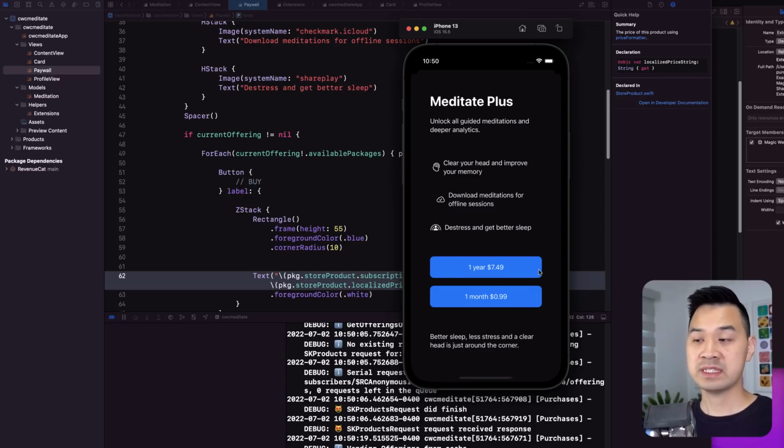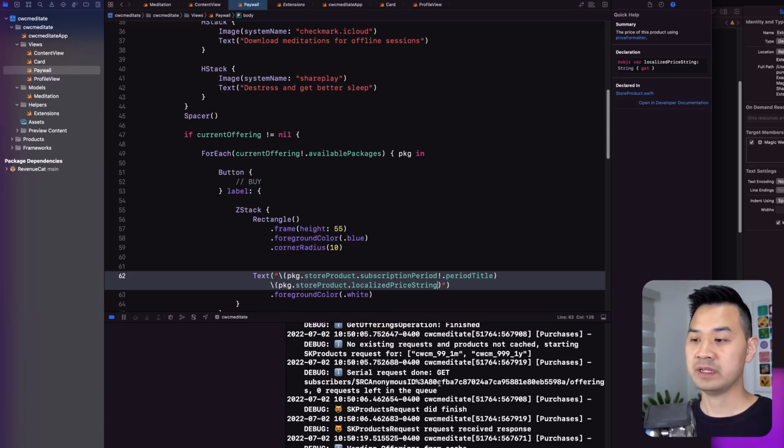Sometimes if you don't see anything here and it's not able to fetch the products, it will tell you in here what is wrong, and it will also try to give you some suggestions and hints. And in many cases, it will even give you a URL to a blog post to try to troubleshoot why RevenueCat isn't able to fetch the products.